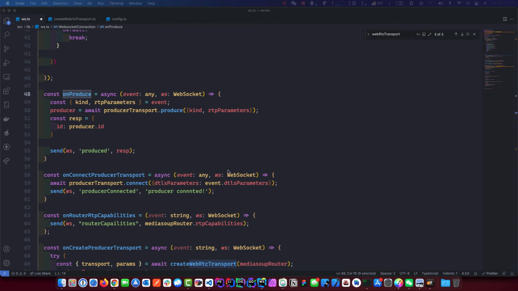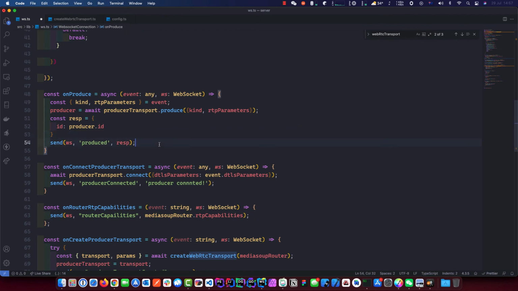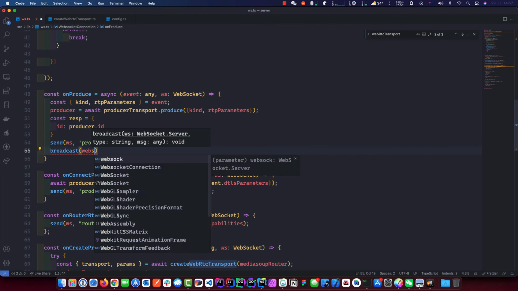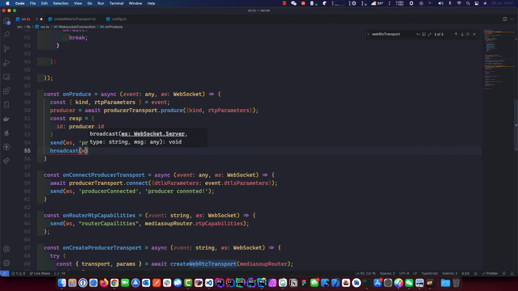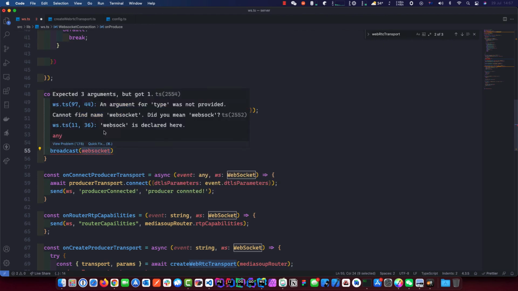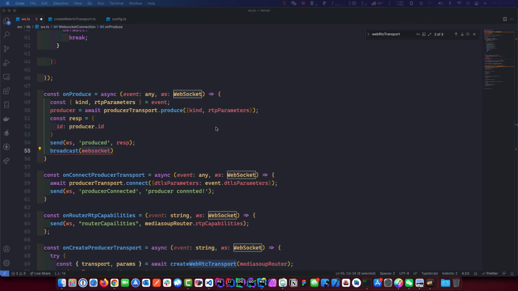Okay, so now we need to broadcast after we send it back to the original person who sent this producer. And now we need to broadcast everything. So we need to pass the WebSocket in. Hold on a second, we need the WebSocket. We need another thing here, which is WebSocket.